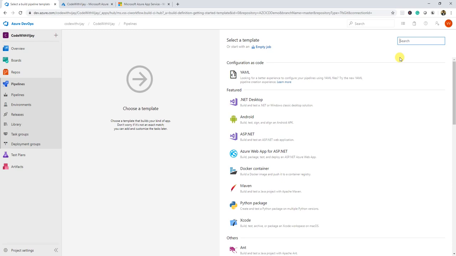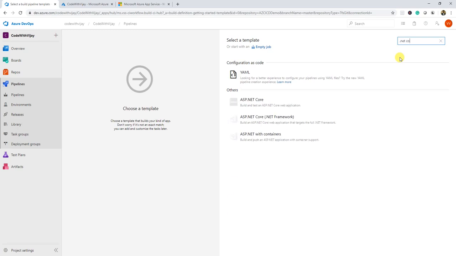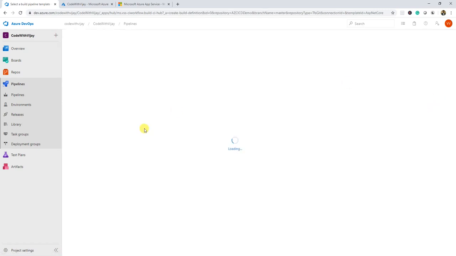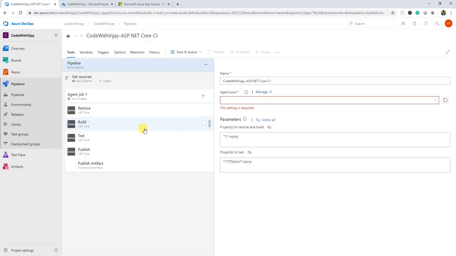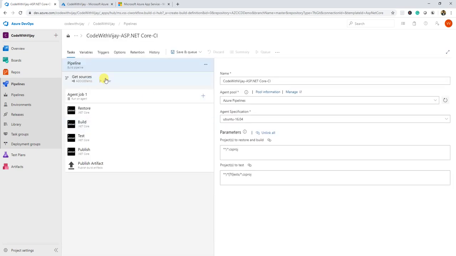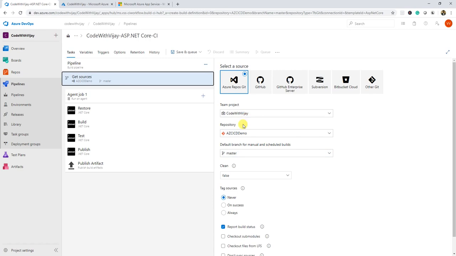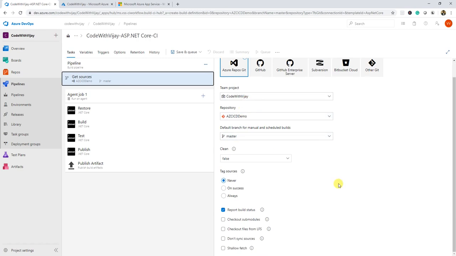And we need a template. Basically, we want to build a .NET Core project. So let me search for .NET Core. You can see one template here: build and test an ASP.NET Core web application. That is what we want. Click on apply, and it's loading up, and we can see the repository is correct, the branch is correct, and the remaining I'm going to leave as default.